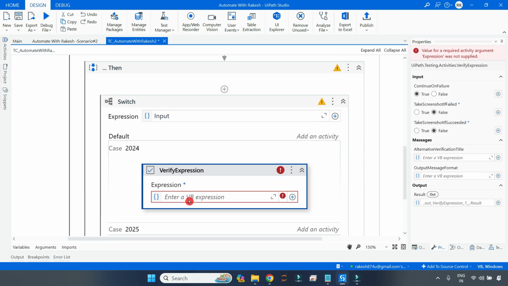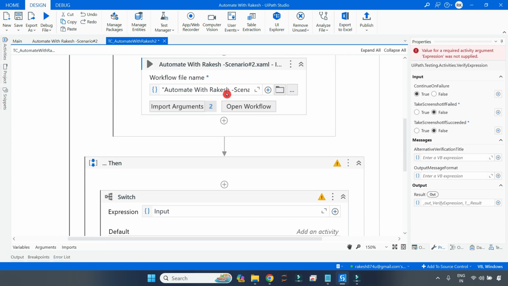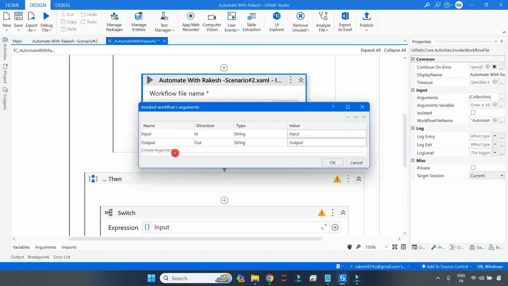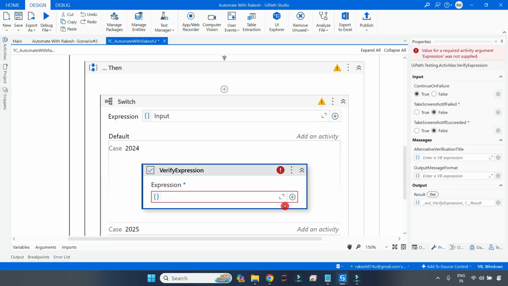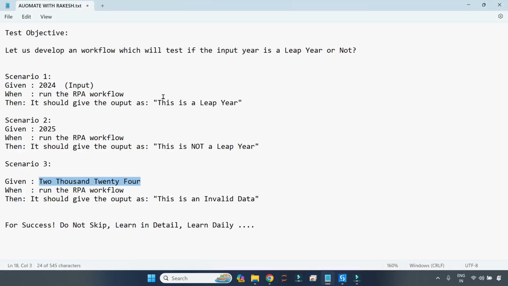Now here, what expression will I type? Remember, here the output variable is going to contain the real output coming out of the XAML file. So in the verify expression activity, I'll be using the output variable, and if the input is 2024, enter. If the input is 2024, then as per the specification of the test case, the value should say this is a leap year.